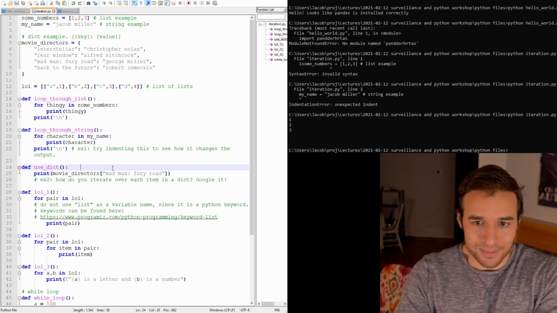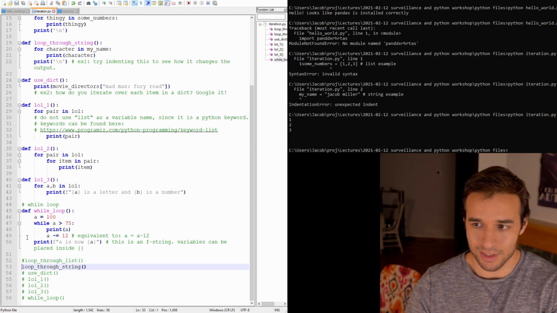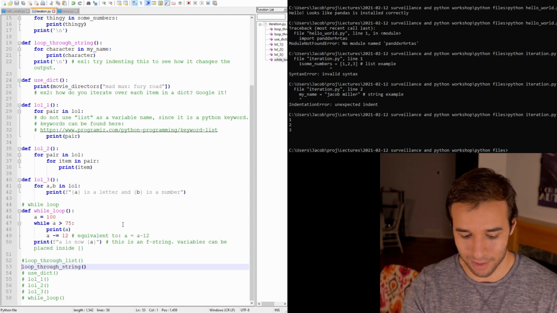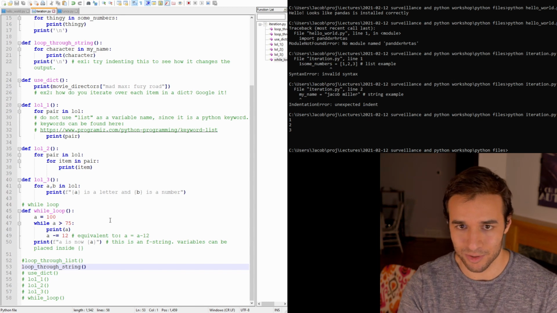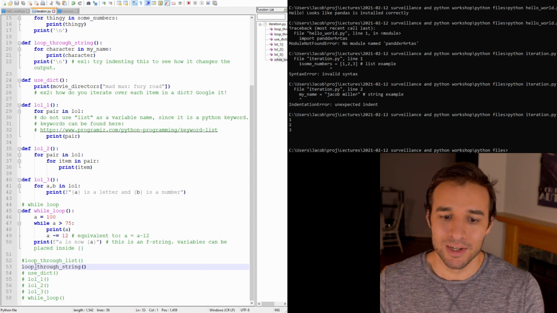Okay, now let's comment that, and let's uncomment this. And by the way, I'm saving the file. I'm pressing Control-S to save the file every time I'm doing this. If you don't save the file, it's not going to know what you're doing. Okay, so I've saved the file.